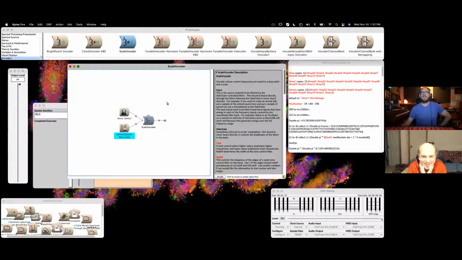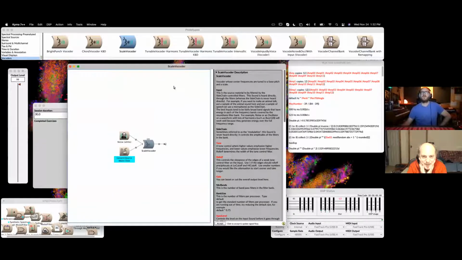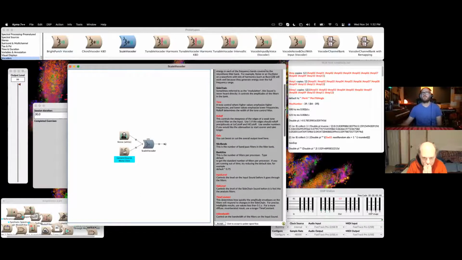Center frequencies are tuned to a bass pitch and scale. This is the source material to be filtered by the sidechain controlled filters. Sound is heard directly through the filters, whereas the sidechain is never heard directly. For example, if you want to make an animal talk, put a sample of the animal sound here and put a sample of speech or use a microphone as the sidechain. Okay, so it's just where the bands are tuned to a scale. Yeah, exactly. That's pretty cool.